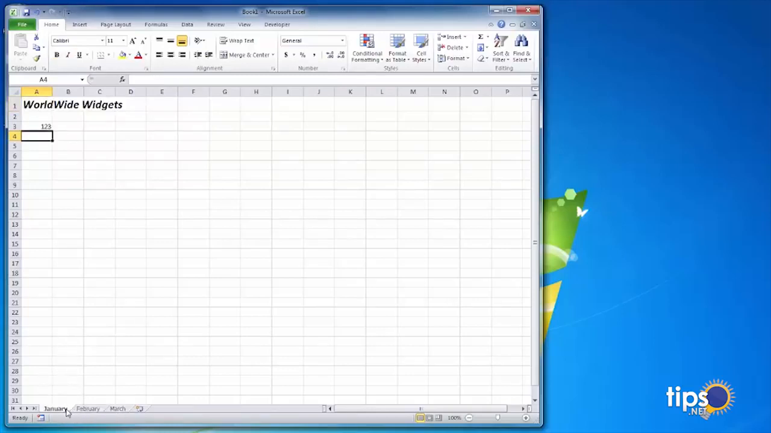But if you start by selecting which tabs or which worksheets you want to affect and then make the change, then it affects all of those worksheet tabs that you had selected at the time that you made the change. The important thing to remember is that when you're done making the change that you want to affect all the worksheet tabs, you have to click on one specific worksheet tab to unselect all the other ones, just like we did before we typed 1, 2, 3 in here.